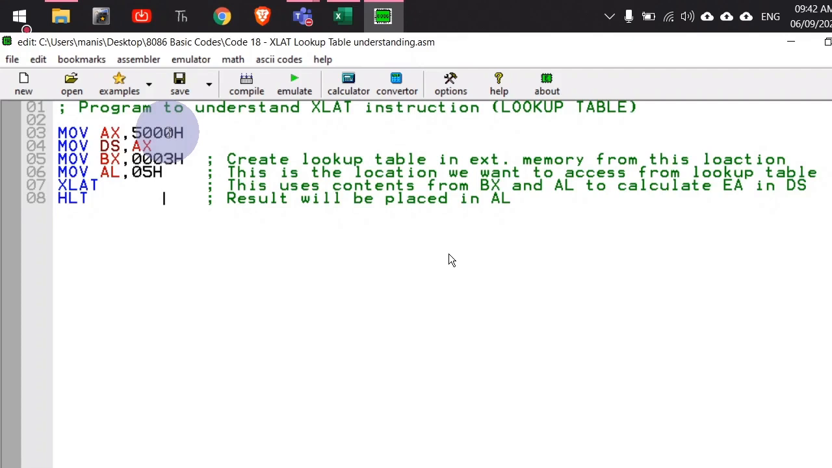So we said that the base address of the lookup table should be kept in the BX register, and inside the AL register, you keep the location which you want to access in that particular lookup table, right? So let me emulate this code, and let us try to populate the data segment which now begins from 50000h. I said that I will be beginning my lookup table from 50,003.